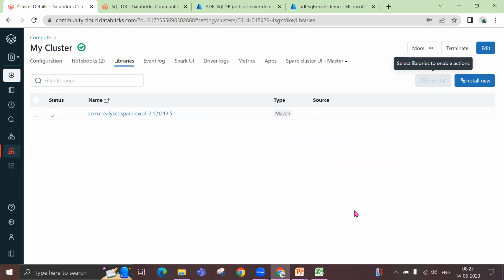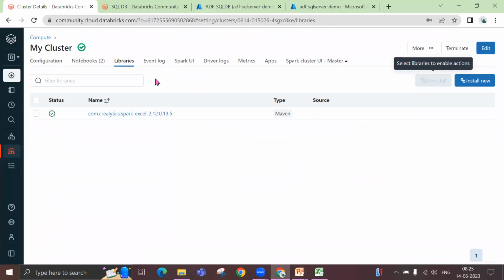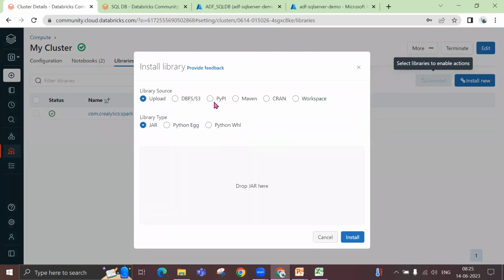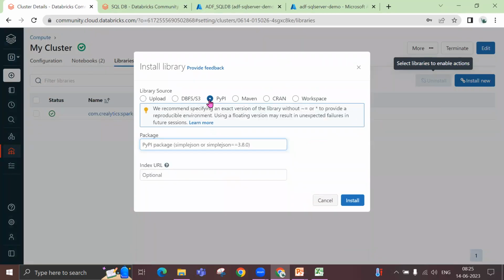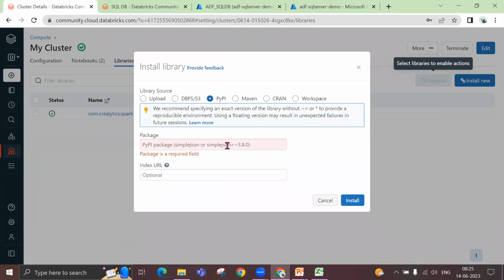Okay, it takes a while, but it got installed. Now the second one is the same thing: Libraries, Install New, PyPI. This time I need to select this one and then give the package as XLRD. XLRD, that's it.